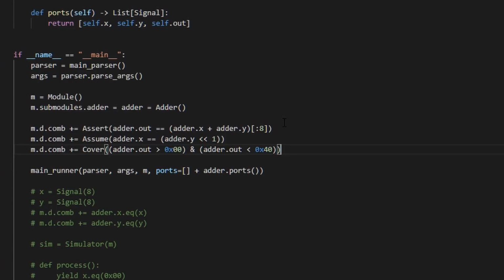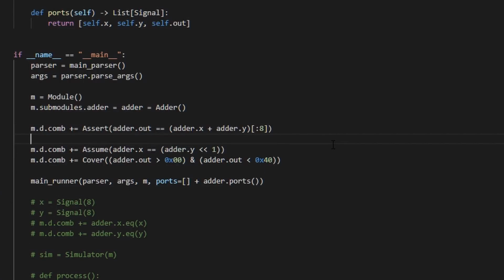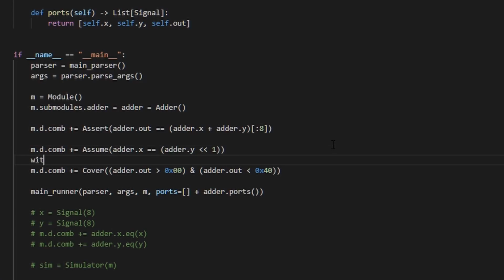Now you can add other interesting things, like, for example, let's suppose you wanted to cover something, but only in another circumstance. So, for example, we could do this. With m.If, let's say adder.x is equal to adder.y shifted over by 1.